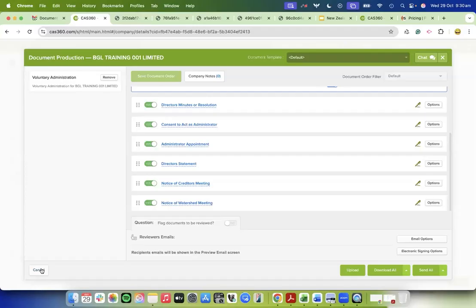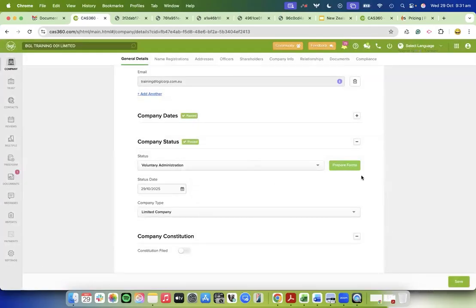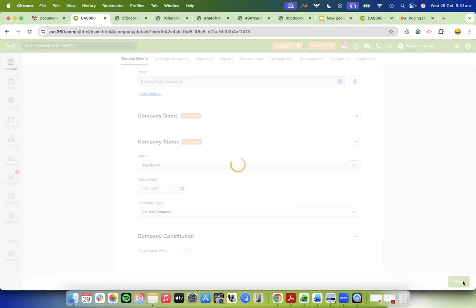So this is phase one of the company wind up, liquidation and removal workflow. We've started off with voluntary administration, and over the next few releases or over the next year, you'll be able to see us building on this workflow and implementing more around company removals and liquidations. Once you've processed the transactions and prepared the documents, the company status will update. And of course, if the company status changes back to a registered company, you can always come in here and change the status to registered.